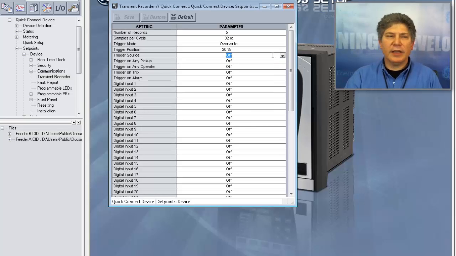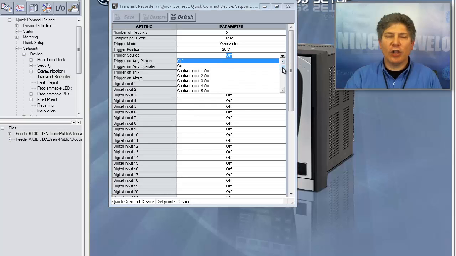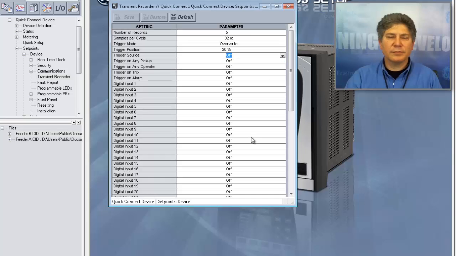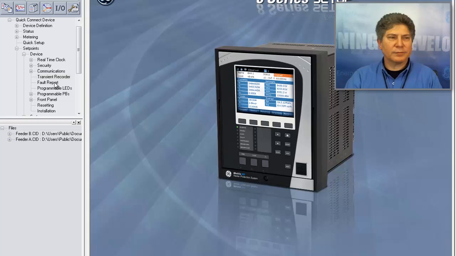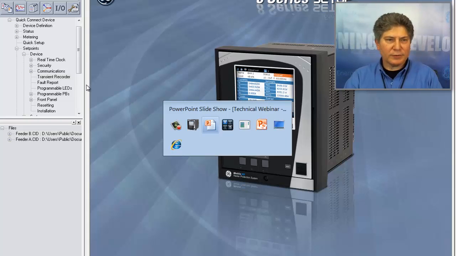The trigger source is all our different flex logic elements. All right, let's go back.